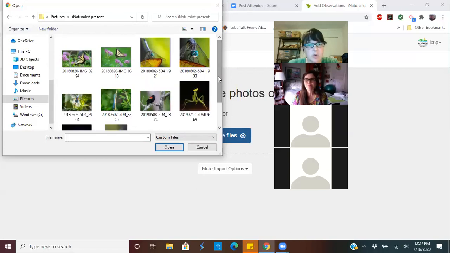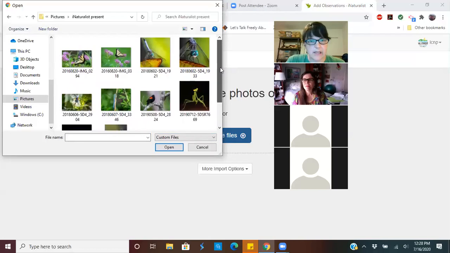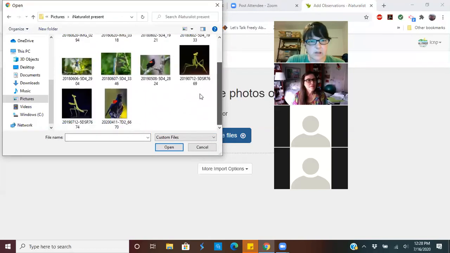All right, so it suggests that you don't try to upload more than 50 picture files at a time. So if you go out in the preserve one day and you take a bunch of pictures and you have several that you want to upload, you can do several at a time, but it says no more than 50. And so I'm going to go in and I'm going to do the print.